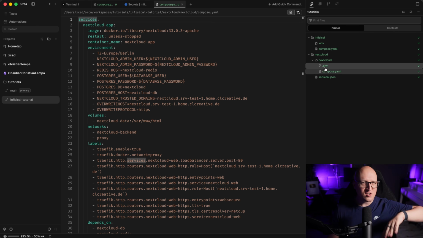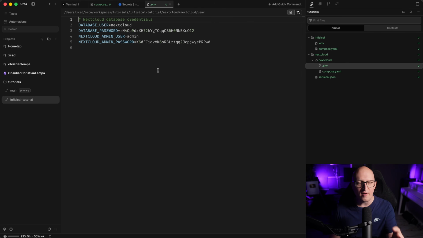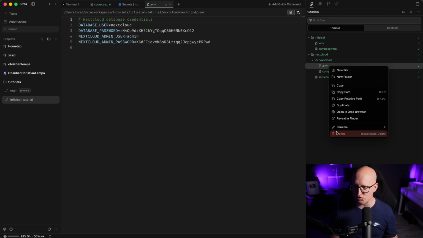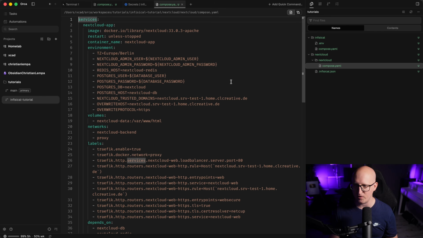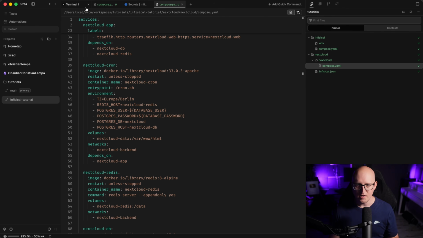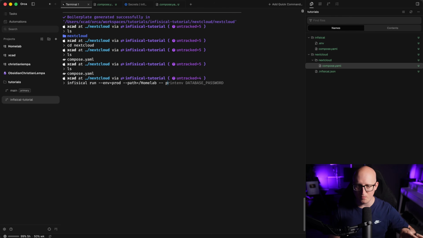But of course, I do not want this in the future. I want to load them from Infisical instead. So I'm just going to delete this .env file because we do not need this. Now we need to run the same Infisical run command with the production environment path HomeLab, and now we're just gonna run docker compose up -d.